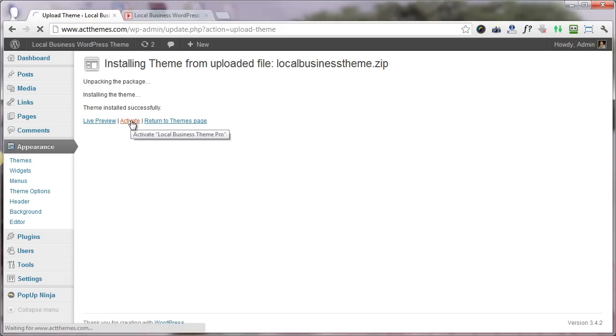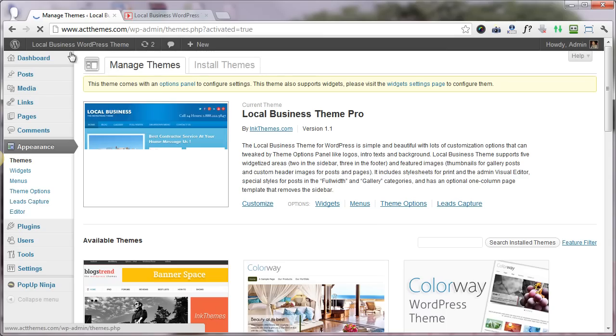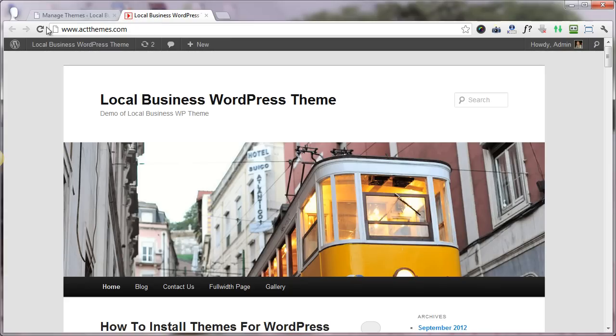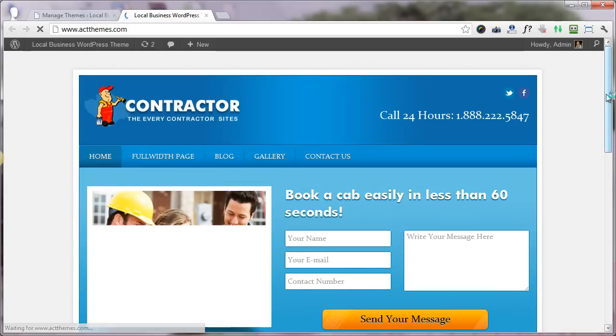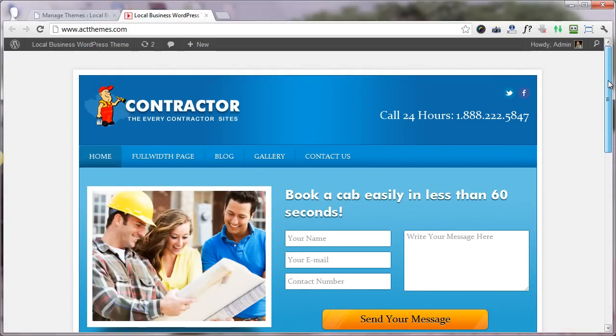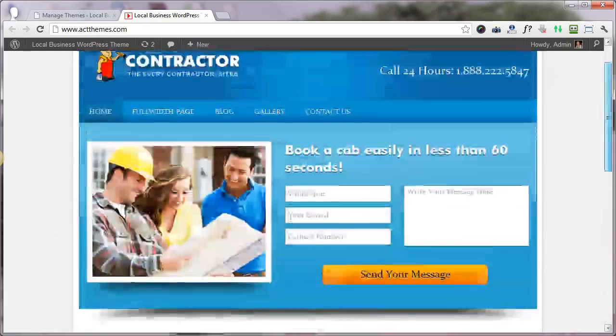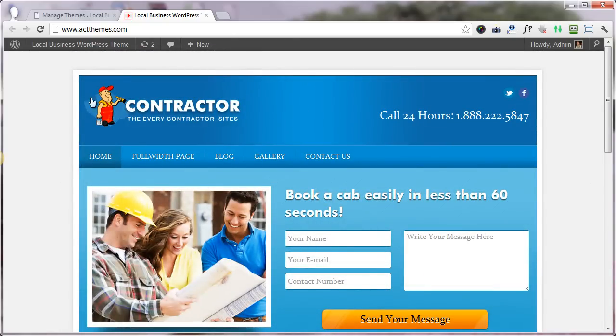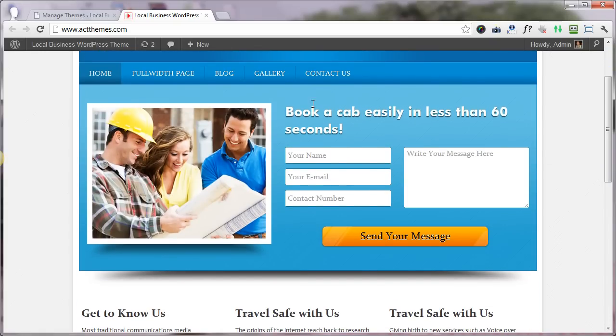The great feature of this theme is that once you press this activate button, the front end of your website will look exactly the same as in the demo. So I'm just pressing the refresh button and you can see that your website looks exactly the same as in the demo. You get a nice area for the logo, contact details, social networking icons, a title, slider images, and a lead capture form on your website.